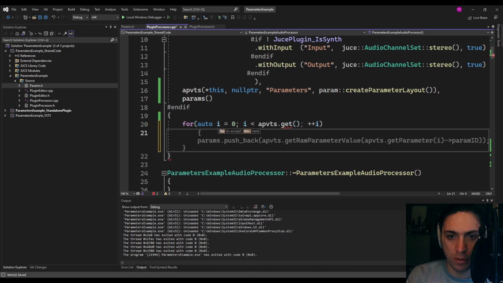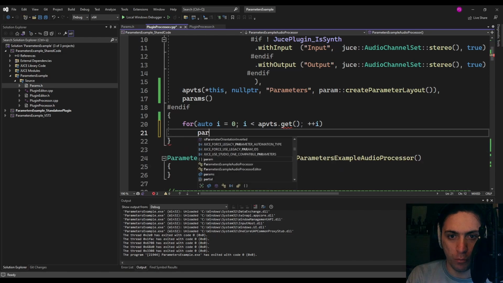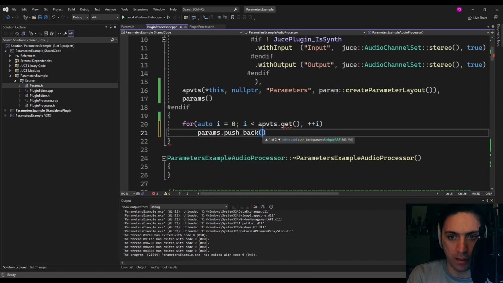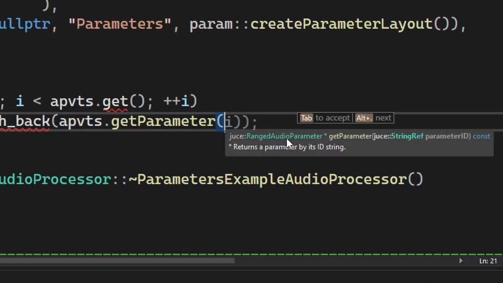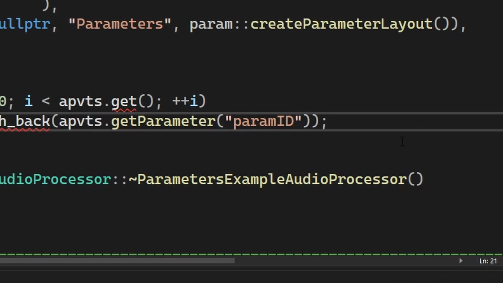So what we want to do now is params push back, and then APVTS get parameter. We want to get the ranged audio parameter pointer, and we want to have the parameter ID in here. How can we accomplish that?